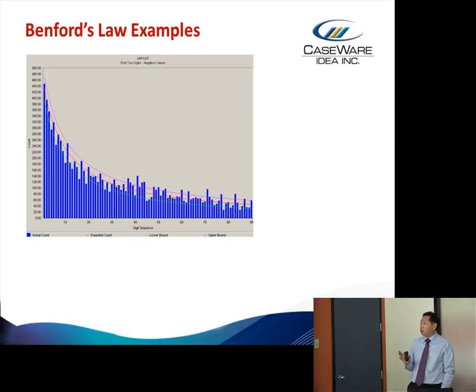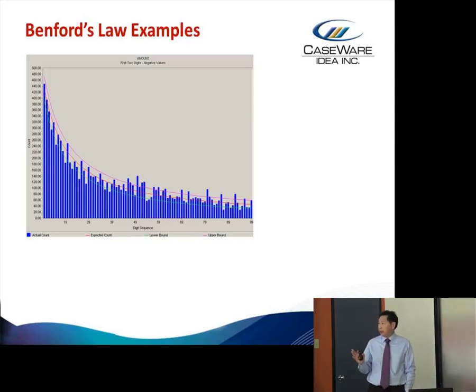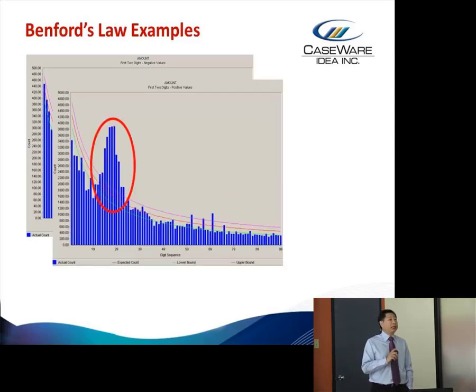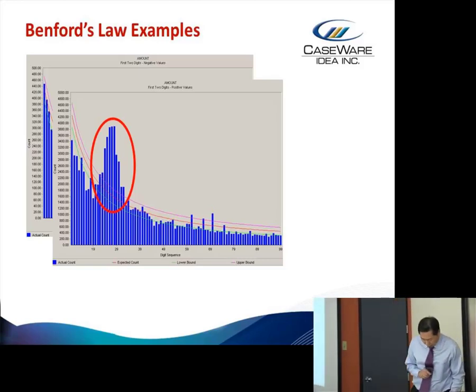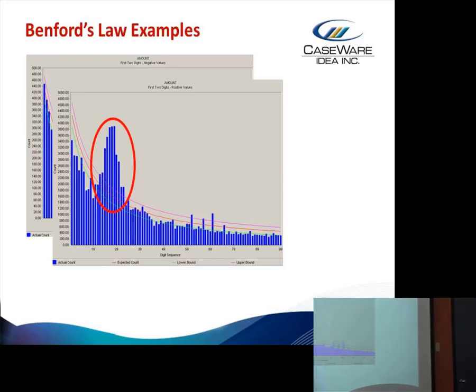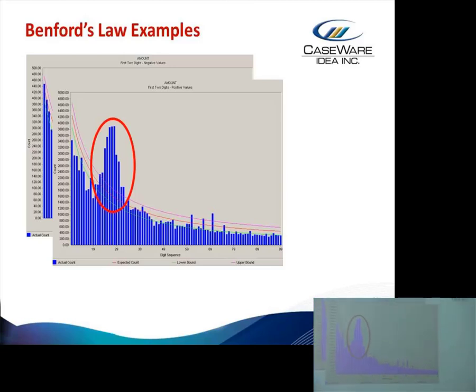This is an accounts payable file from a large corporation. You can see that it more or less complies with Benford's law. The next one is an accounts receivable file, but it's from a car or auto manufacturer. You can see that there are some spikes around the 19 to 32 range. Well, it's an auto manufacturer. They sell cars to dealers at around $19,000 to $32,000. So even though there's a spike, if you understand the industry, you know that that's fine.